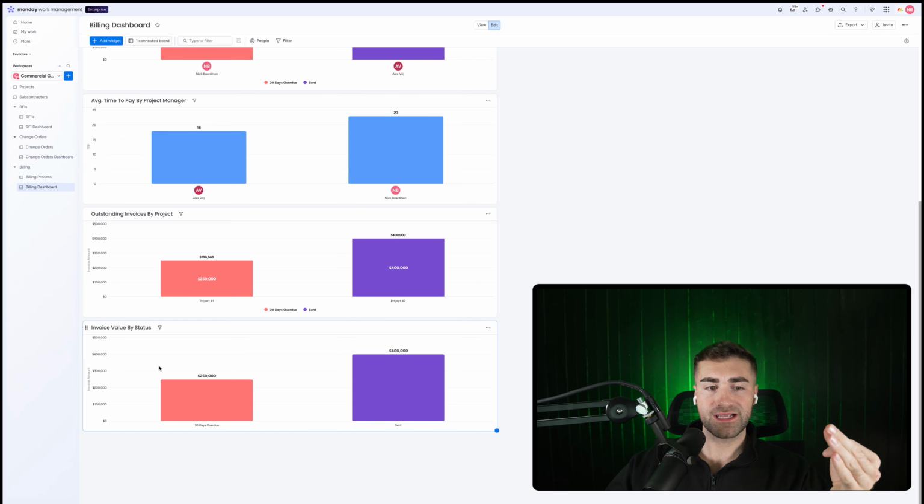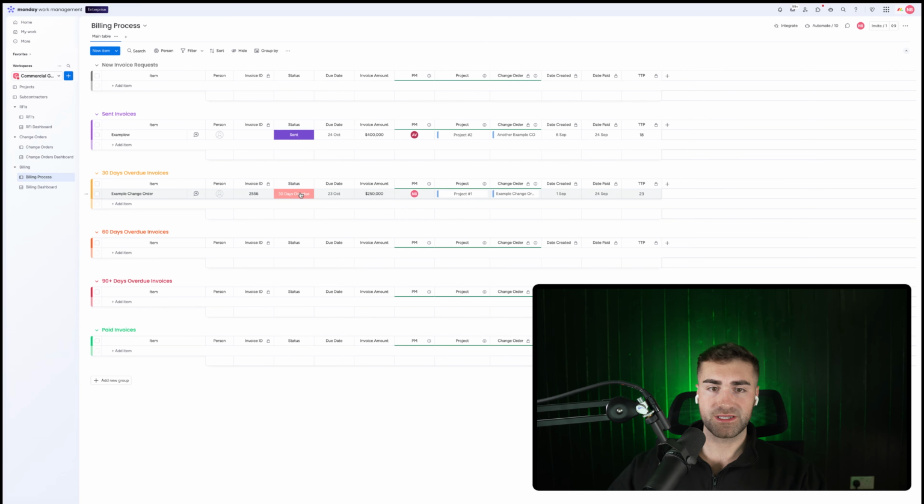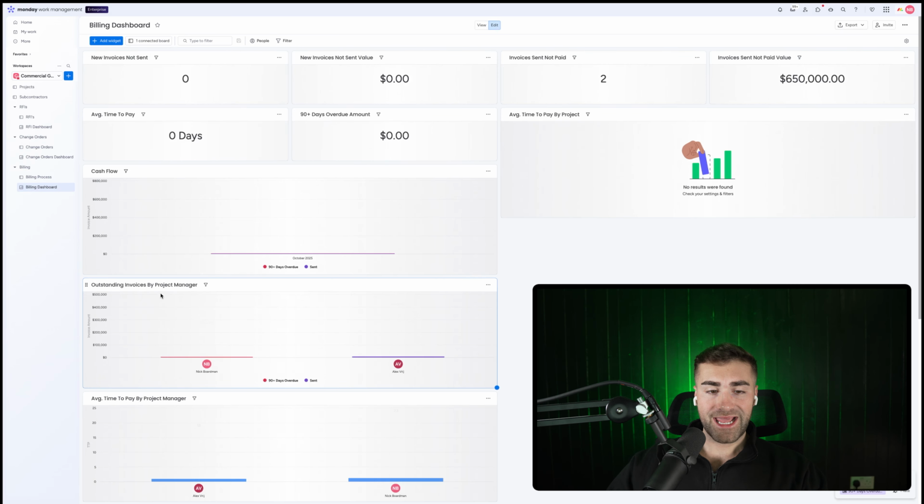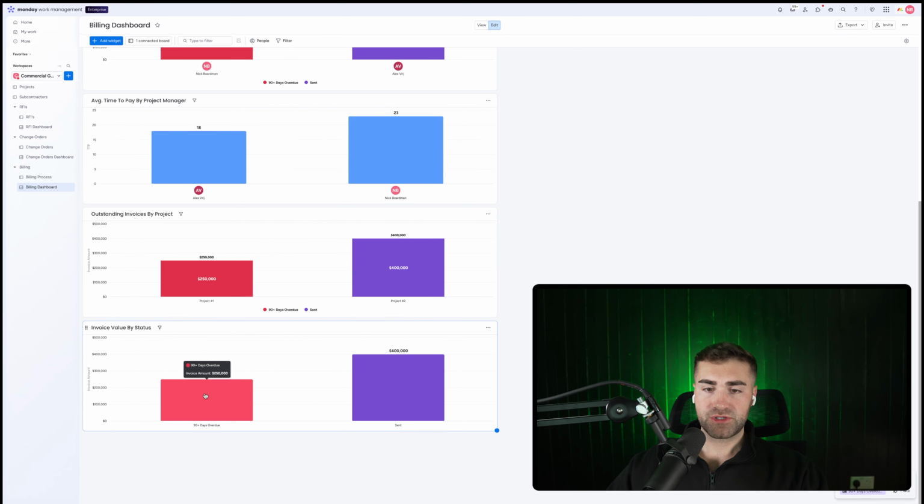And then we've got invoice value by status. So you can see here the invoice value across all of your projects, across all of your project managers. We've got $250,000 worth of invoices 30 days overdue, $400,000 worth of invoices that have just been sent. And obviously, if I were to then go to the billing process and change this one to 90 days overdue, that would then update, as you can see here, to show 90 days overdue. So that's obviously a big red flag. So it will show you all of the statuses where there are invoice values in there.